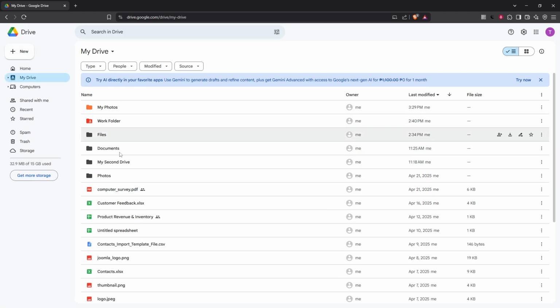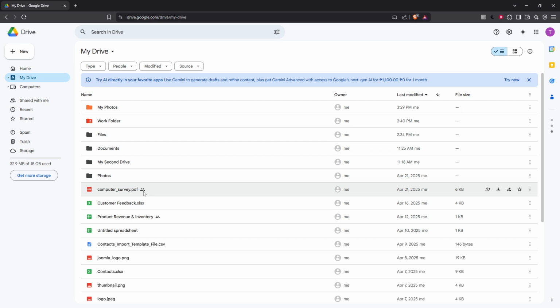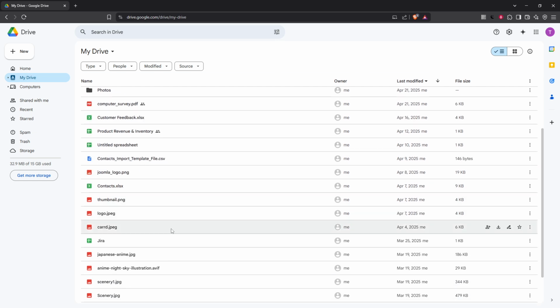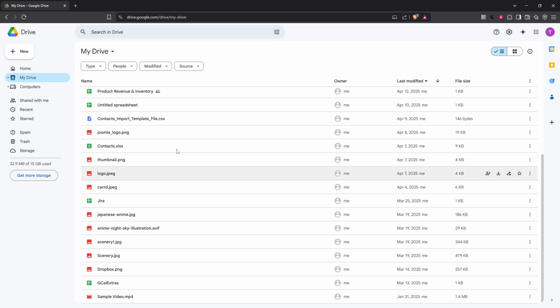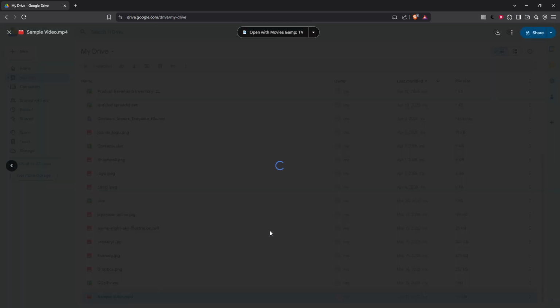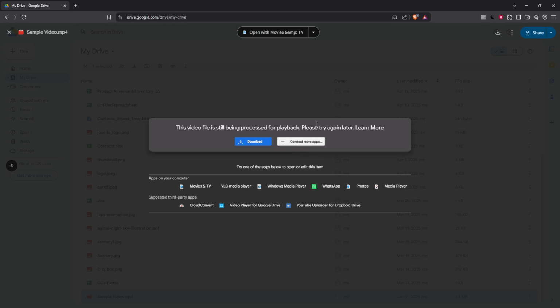To play the video you've just uploaded to Google Drive, simply locate the file in your drive, then double click on it. This action will open the video in Google Drive's built-in video player, allowing you to watch it directly within the platform. It's possible that you might see a message saying the video is still processing. This is okay and fairly common, especially for larger files. Give it a few minutes and it should be ready to view shortly.